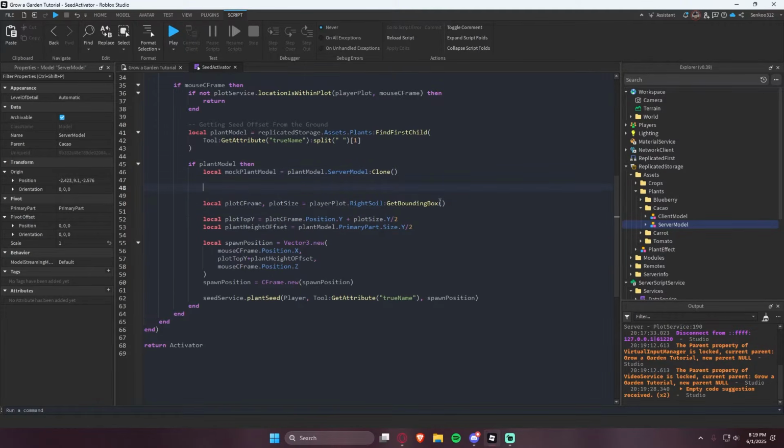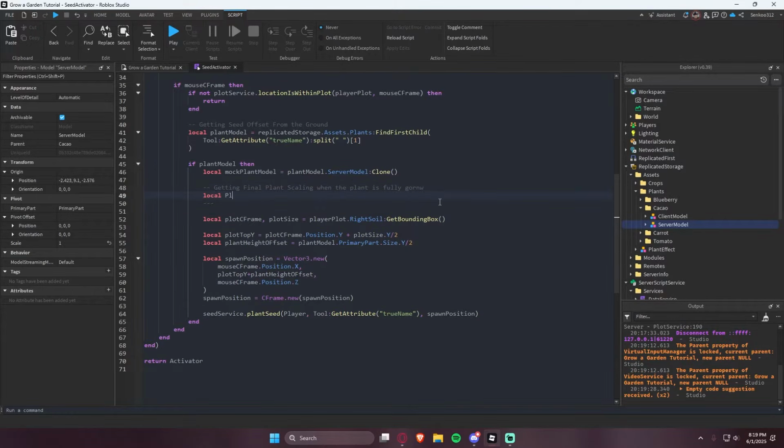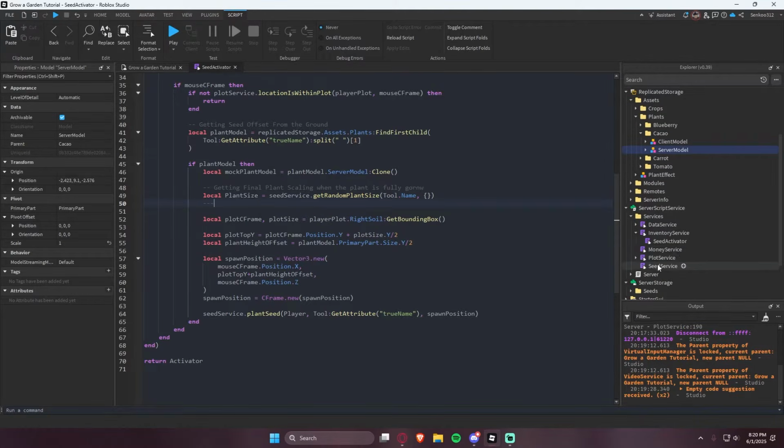Right now, after this, we can make a comment saying getting final plant scaling when the plant is fully grown. And we can say local plant size equals seedService.getRandomPlantSize. Let's input two arguments: tool.name, which in this case is our plant seed, as well as just an open table for any other configurations we want. And since we called the function here, we also need to start scripting it in our seed service.